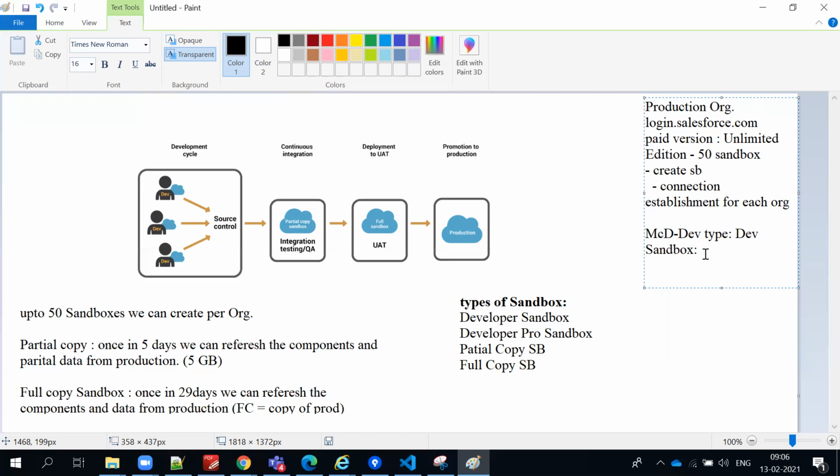The other one you're trying to create, another sandbox in the production only. So we will say MCD hyphen QA. So we can have this with different versions. And the type you choose is dev sandbox. We may not use pro often, so we use dev sandbox only, for QA.